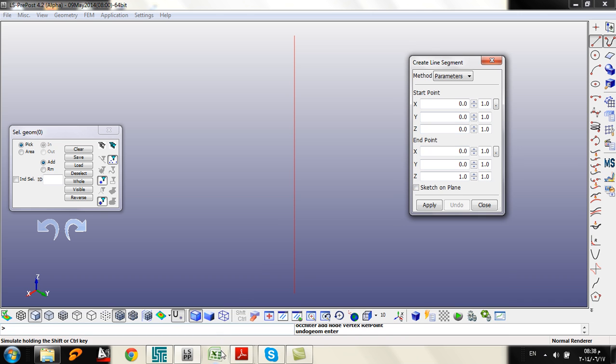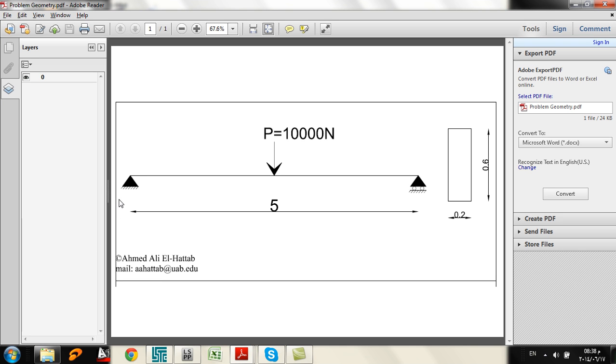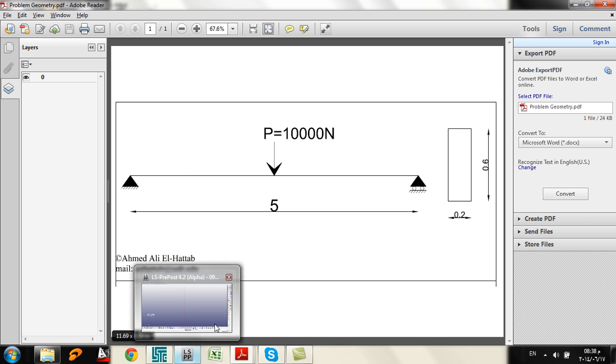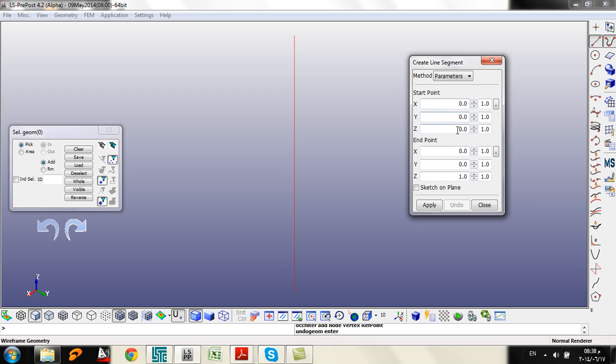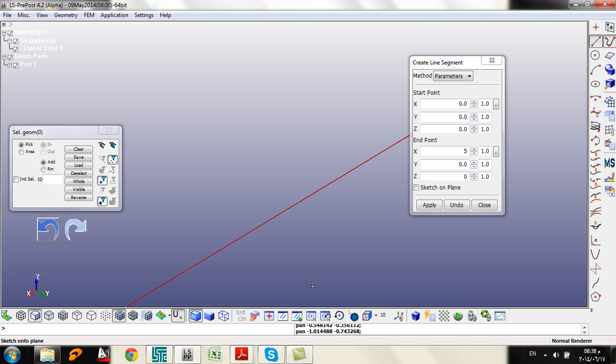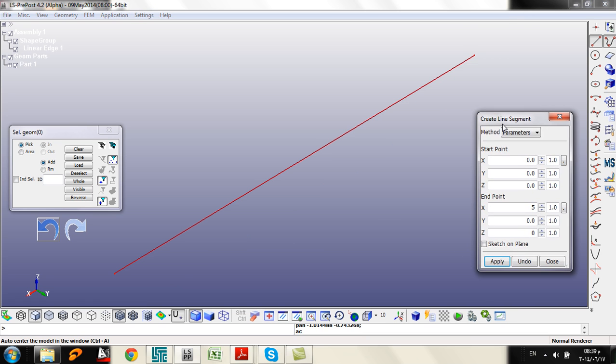So according to the problem here in the PDF, the start point will be, for example, x0, y0, z0, and end at x equal to 5. We are using the coordinate system where the horizontal axis is the x-axis and the vertical axis is the z-axis. So let's go back to our problem. The start point is 0, 0, 0, and the end point will be 5 meter, and y and z equal to 0. When I click apply, it will show you the beam. If you want to show the whole beam, you can click here on auto center. It will show you the whole beam in the view.